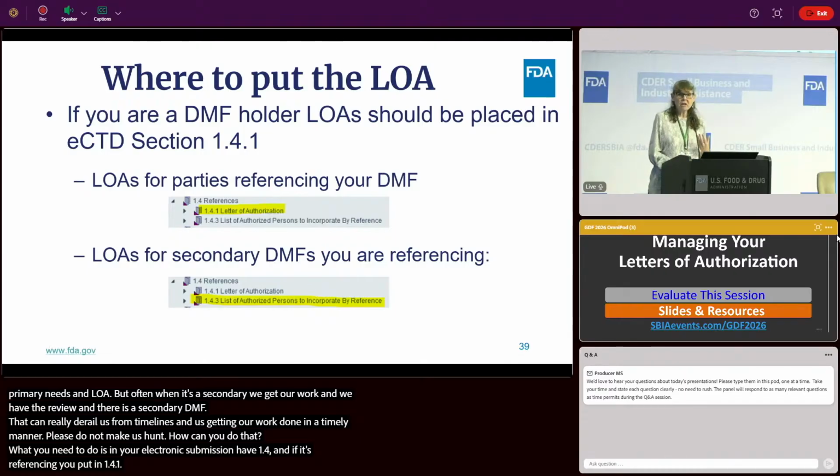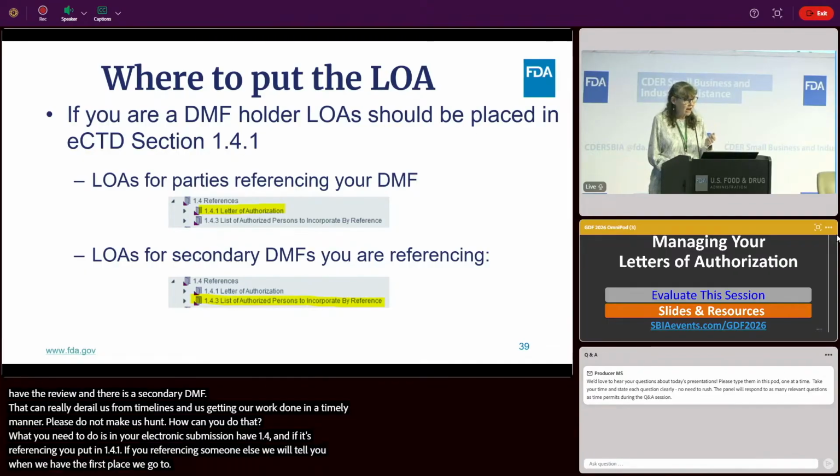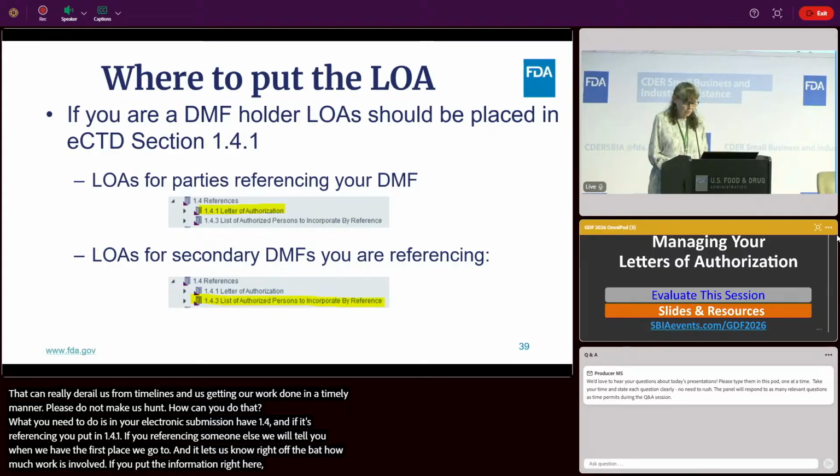I will tell you, when we start a review, the first place we go to is these sections. It's the first place we open up because it lets us know right off the bat how much work is involved. So if you put the information right here, we will see it, and it really, really makes our lives a lot easier.